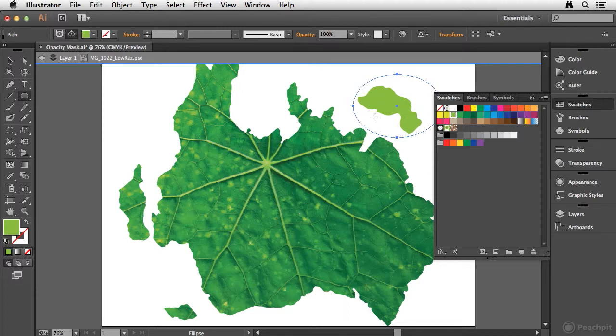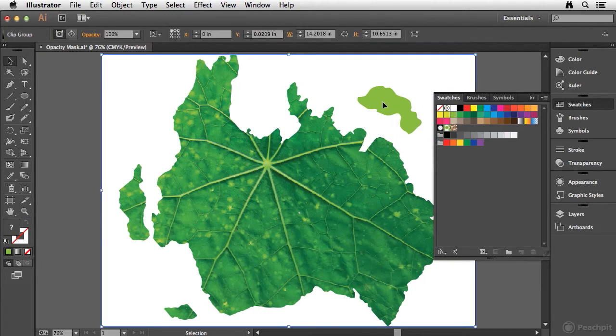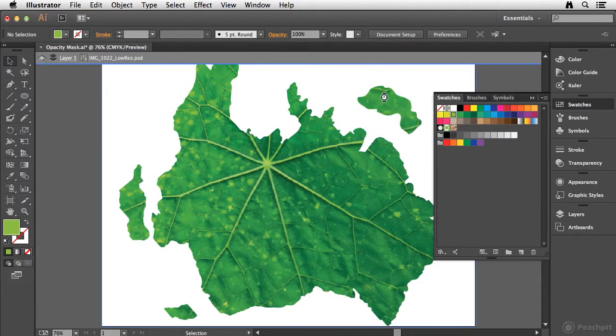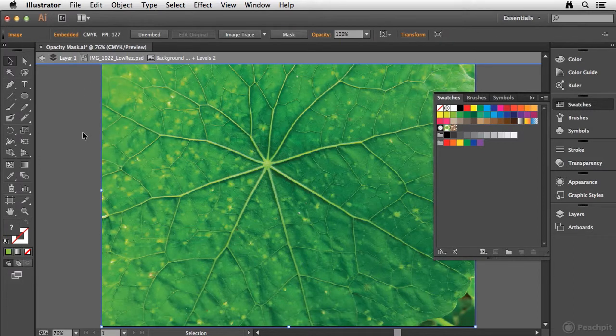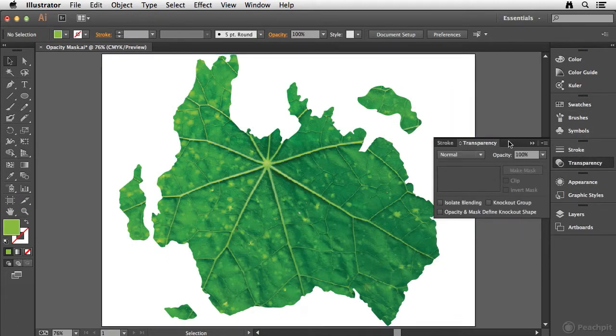You need to keep that in mind, and isolation mode makes this really easy to work with. When you're done editing, you can hit the left arrow a couple of times to get out of there. If you decided you wanted to get rid of that, you can just go ahead and double click and then click on that circle and delete it, and now you're back to seeing only the image. So I can double click on this, and that'll get me out of the isolation mode here, and then I can go back to my transparency panel.